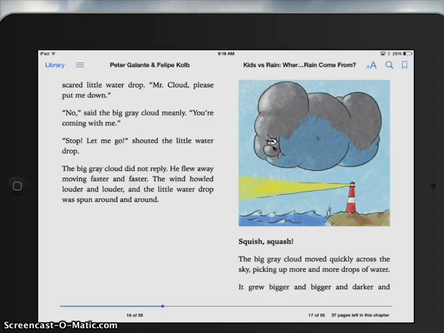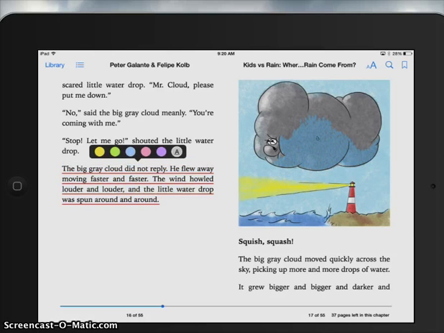One would be just to touch and drag, and it automatically highlights and colors that text. And if I tap on the text itself, I get another little bar that gives me some options. And if you tap on the first one, it gives me options to change the color of the text, or I can even underline it.